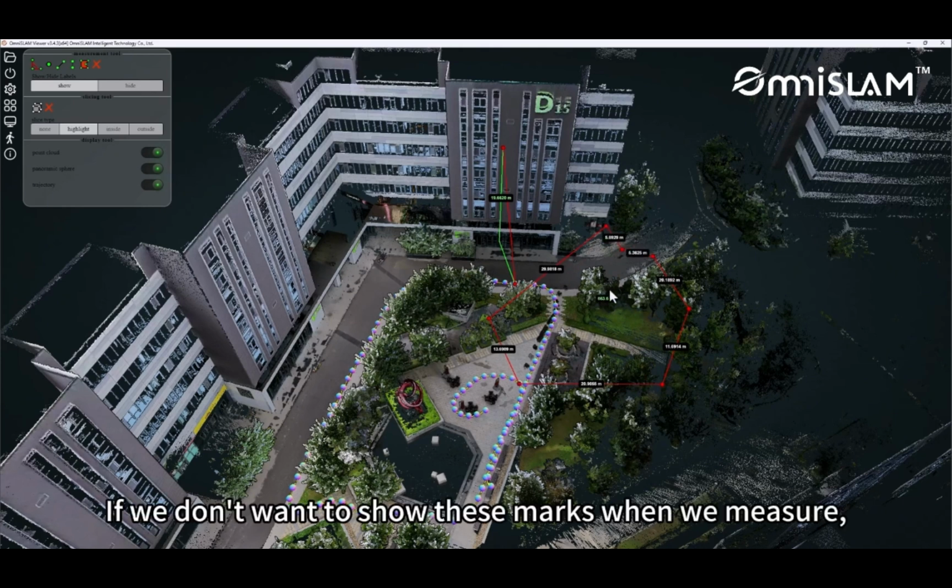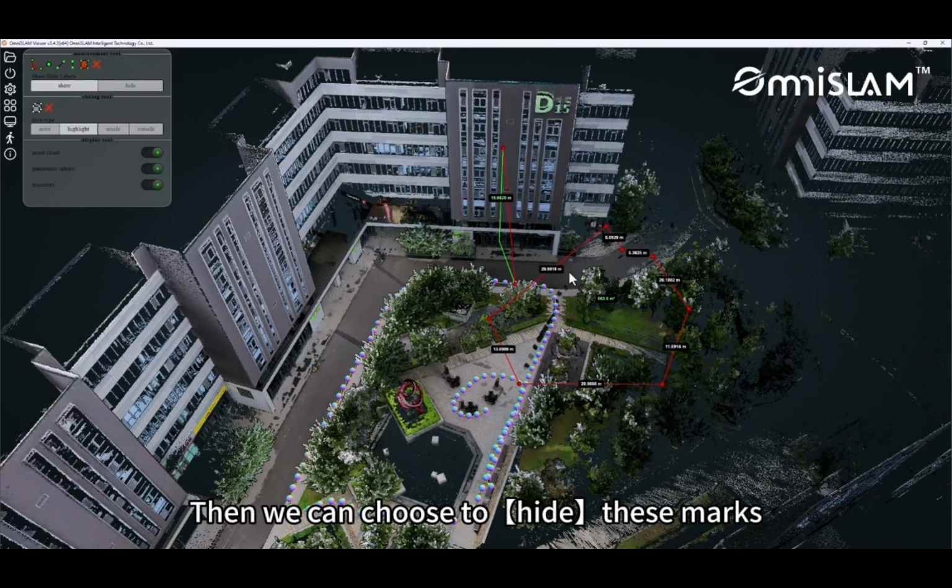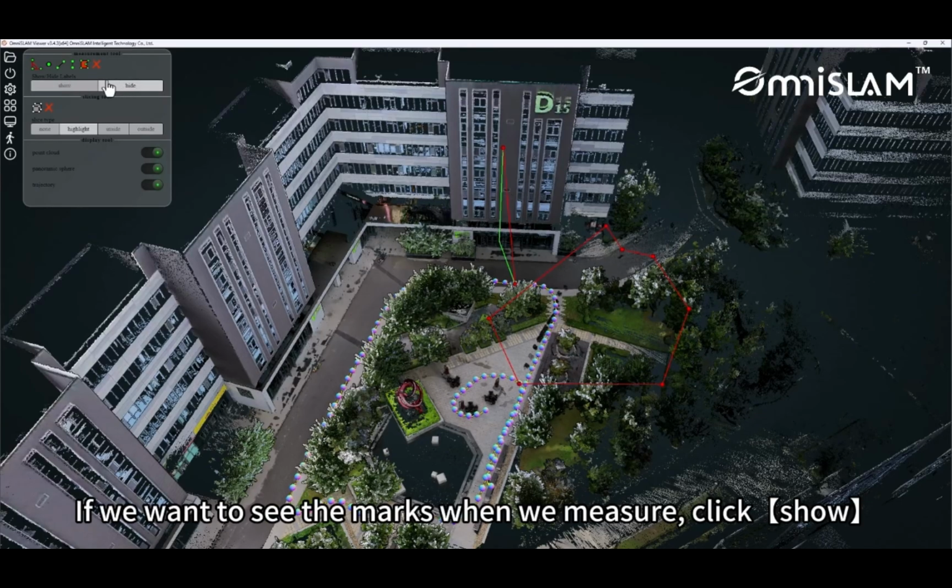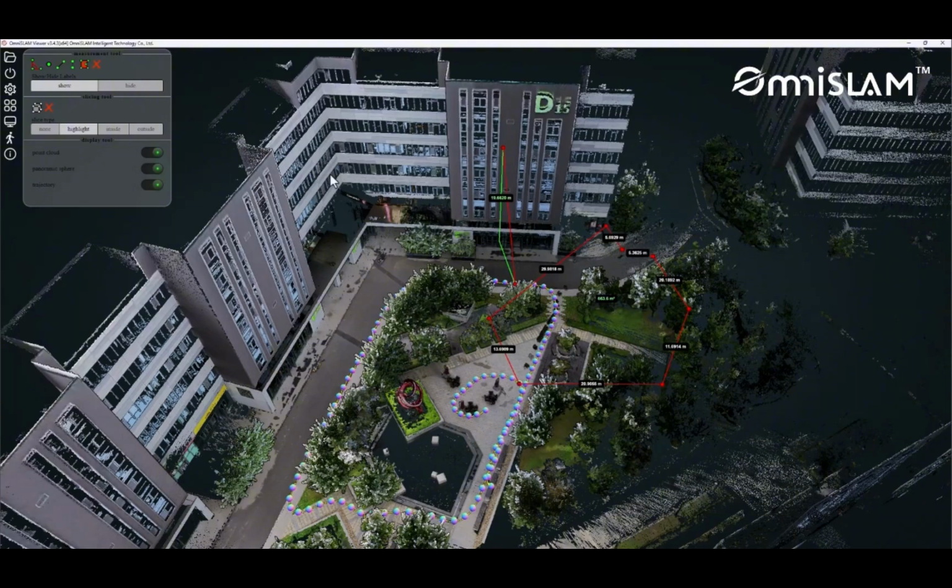If we don't want to show these marks when we measure, then we can choose to hide these marks. If we want to see the marks when we measure, click Show. This is easy to adjust and control.